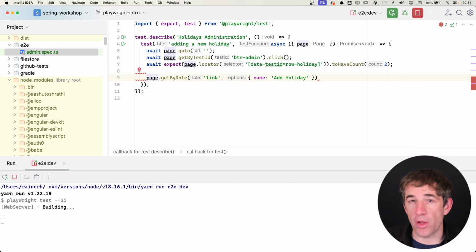The get by role and all the other getters internally are just calling the same locator that we have already used or that is still used here. It's more or less the same. It's just syntactic sugar or however you want to call it. It's a shortcut.